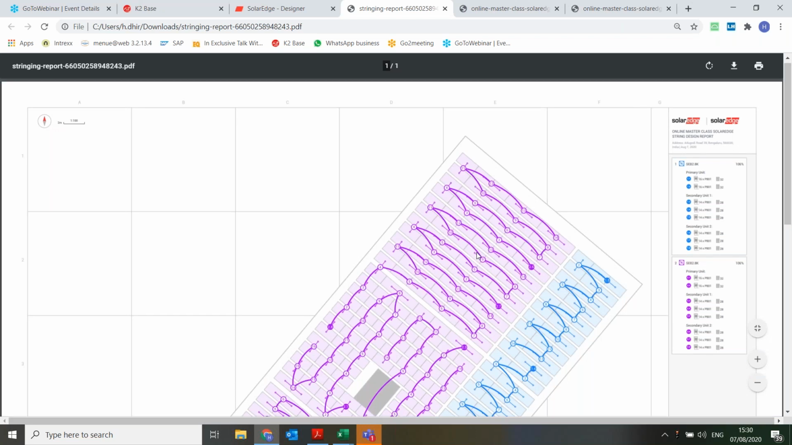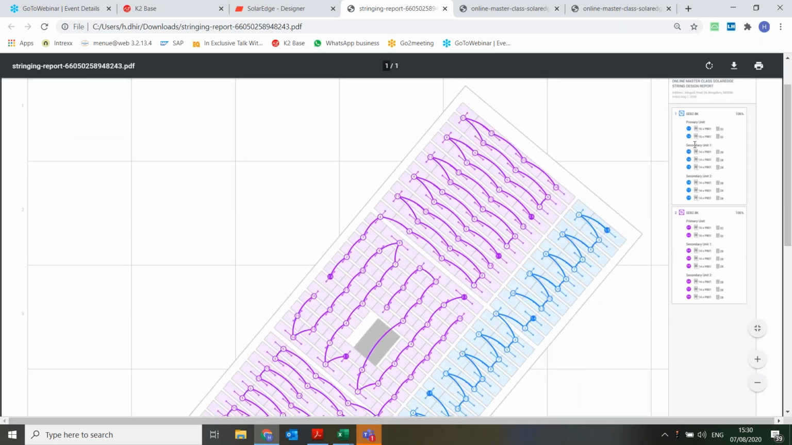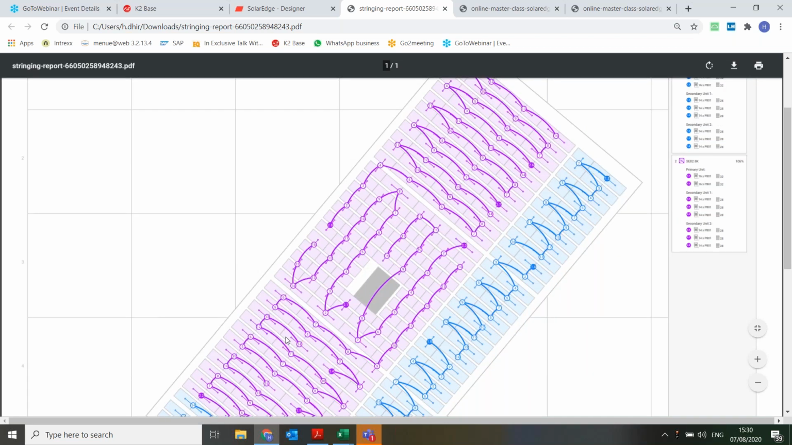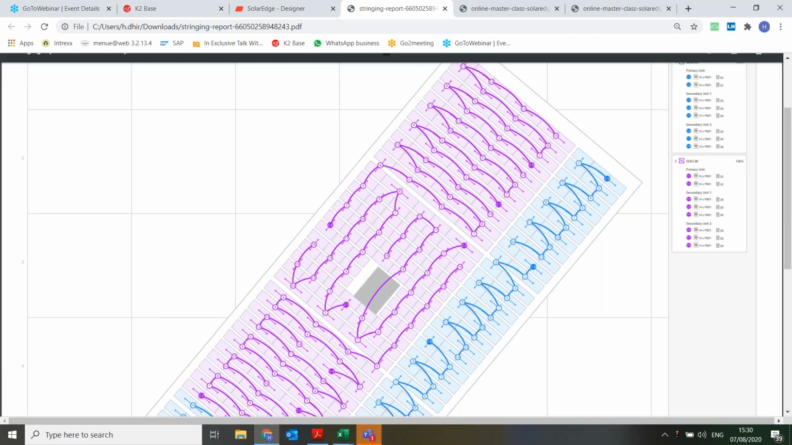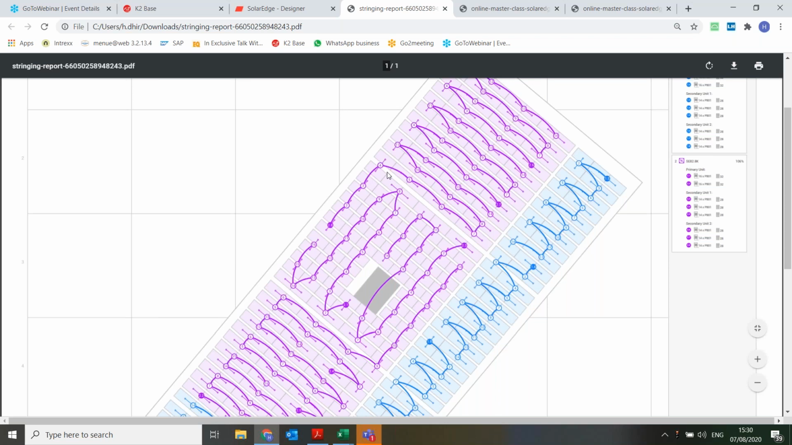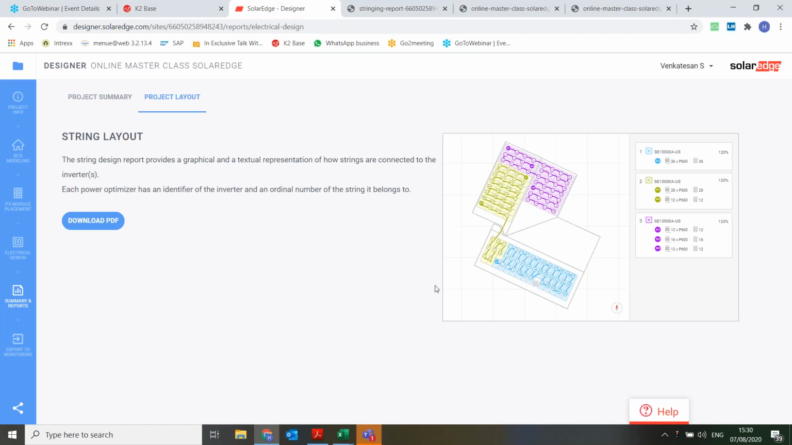You can see here two inverters are there. In each inverter, how many strings are there and how to do the DC wiring, it is clearly showing the indications. So this also becomes very easy and useful for the installation team at the site, so that they need not get confused. They can simply follow this wiring diagram and complete their activity. So it's as simple as that. Within 10-15 minutes, you can do all the electrical activities, also design.